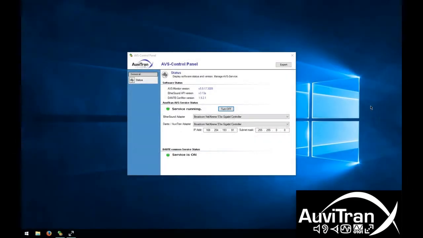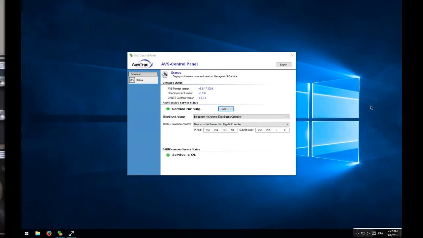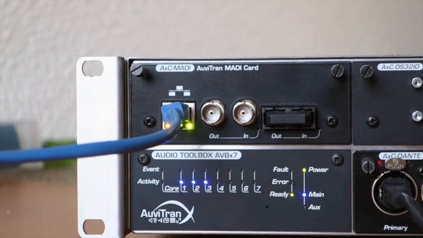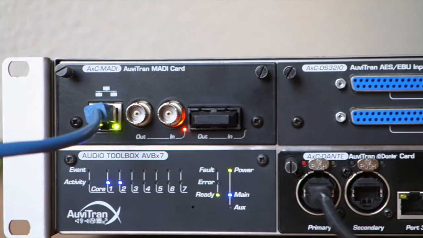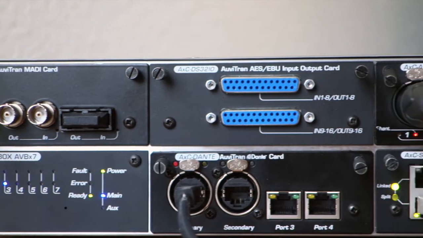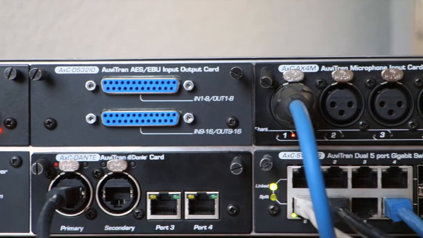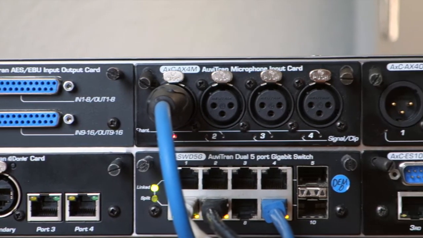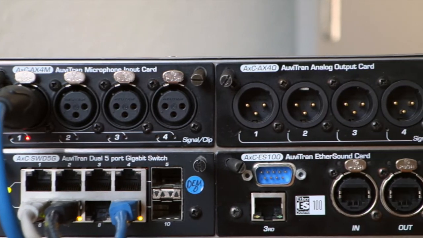Hello and welcome, everybody, to our AuviTran monitor for audio toolbox. In this video we will learn how to control an audio toolbox by using an AVBX7. For more information about this toolbox, please visit our website and its documentation.